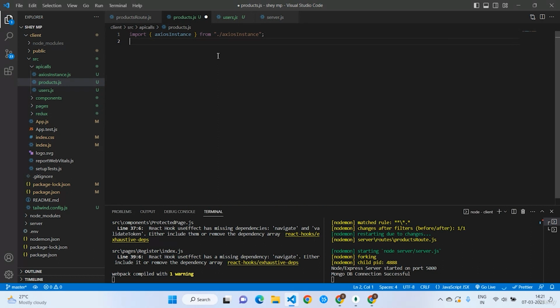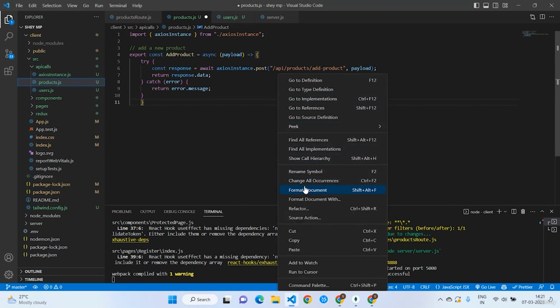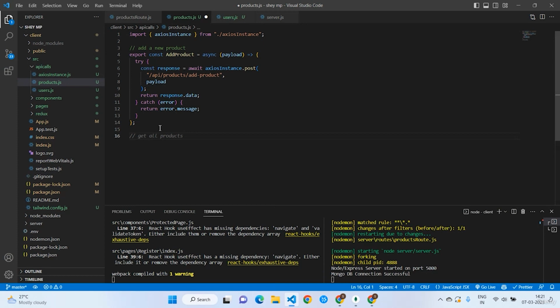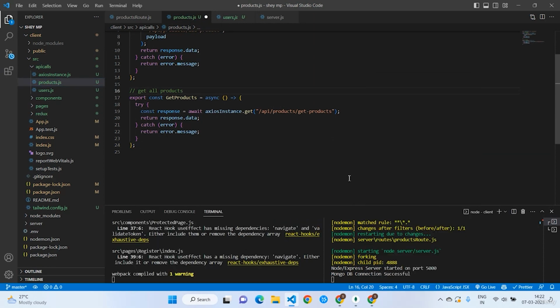Okay, so first one will obviously be add product, to add a new product. We'll get the payload from the front end, send it to /API/product/add product with the payload, and return the response.data to the page. And also write get products. Done. So /API/product/get products. Here also done.